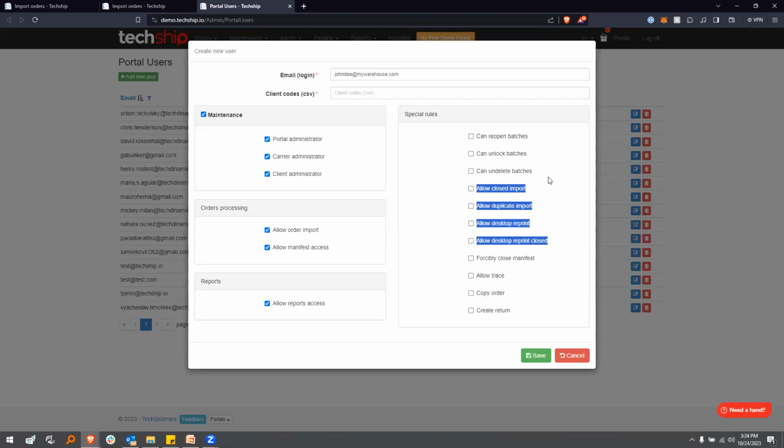Then allow desktop reprint allows you to reprint labels through the desktop client, regular orders. And you also have allow desktop reprint closed orders if you need to reprint a closed order. Say that everything was labeled and that label got damaged, so you need to reprint a label that was imported, processed, and also manifested. Say that the truck driver cannot scan it. Something happened, right? So you need to reprint a closed order. This person would be able to do it with this permission on.